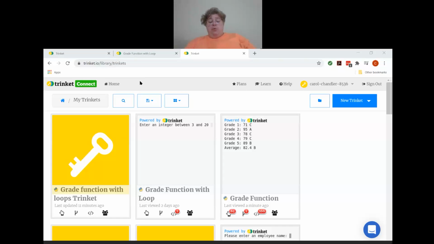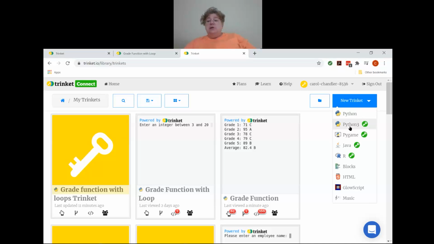Okay, we need to add one more very important loop to this chapter, and that is the counting for loop. It's probably the most common loop you will ever use, and let's get us a new trinket up. Python 3.